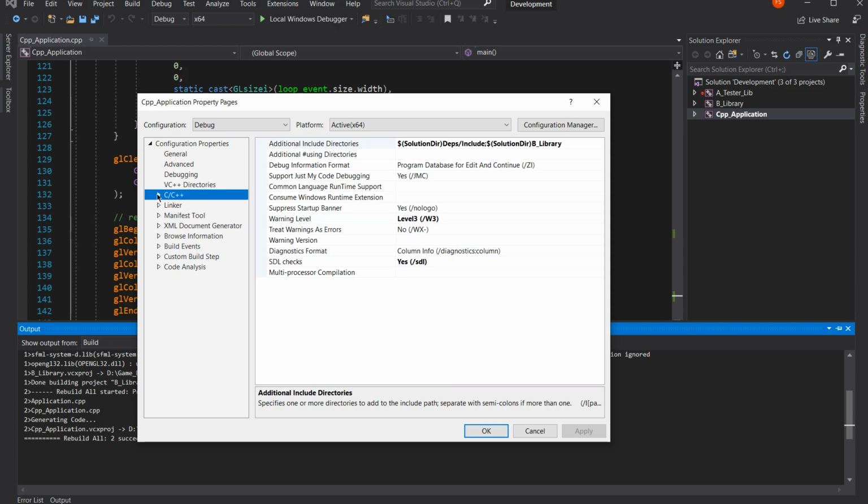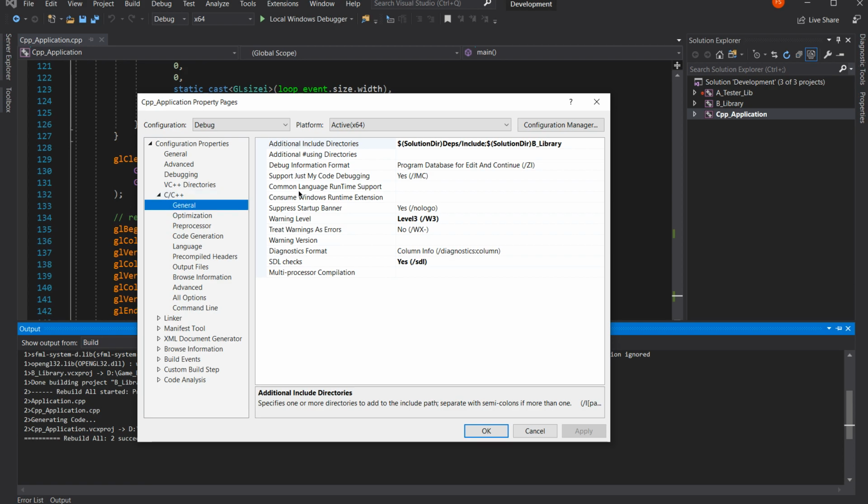On the C++ side, I have solution to Deps include, solution to B library, so that I can check through the library. I haven't actually asked for that. Oh yes, I have.